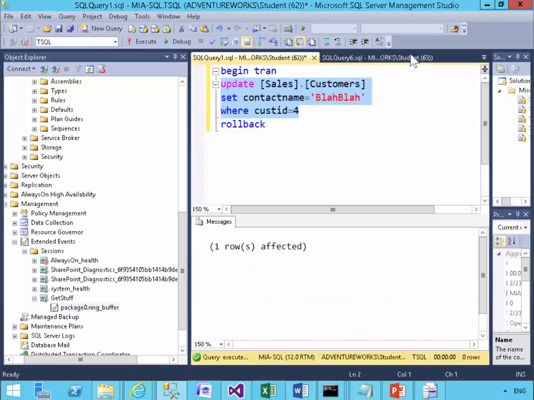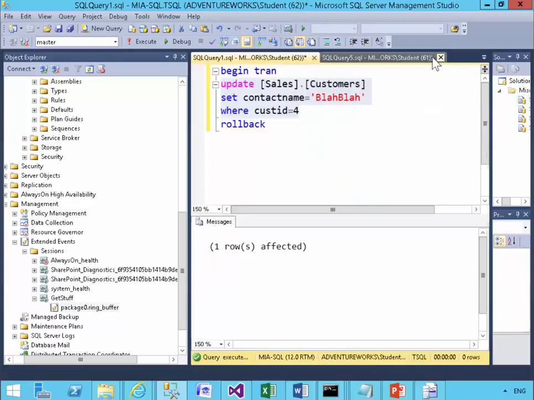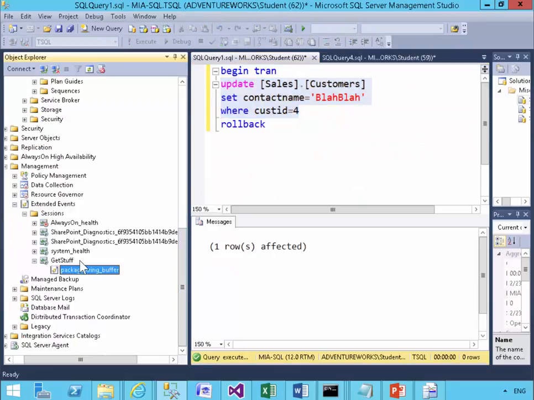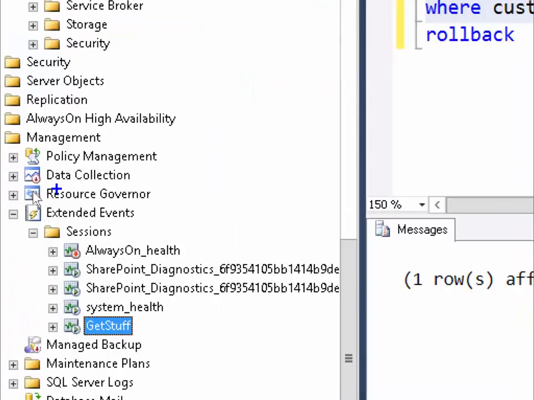I'll leave this for you to have some fun with, but this is how you can monitor what's happening in your server behind the scenes over time. This is under the management section, extended events.